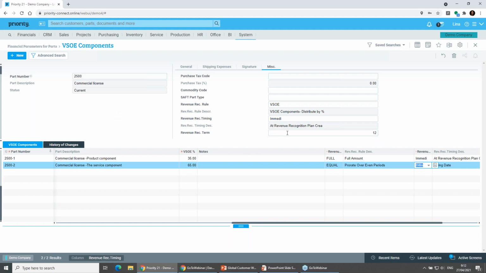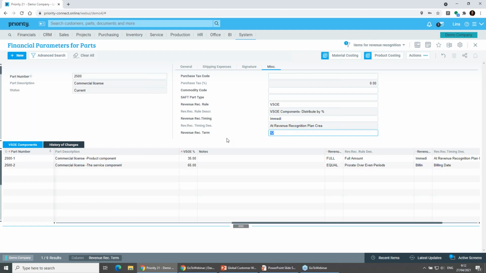Another thing worth mentioning that has to do with the equal prorate over time, even periods, is the revenue recognition term. This is the number of months over which I usually spread the recognition of a particular part. So in this case, I said 12 months, and this is something that's going to help me later on when I key in my sales order or my sales invoice in defining the term of recognition, which you will see in a minute.